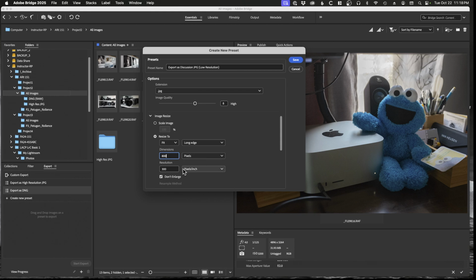Okay. Resolution, this is important. 300 by default is a high resolution meant for print. So the previous video where I exported this as a high resolution JPEG, that JPEG can be sent to a lab for a high quality print. However, we don't need that for this particular example.